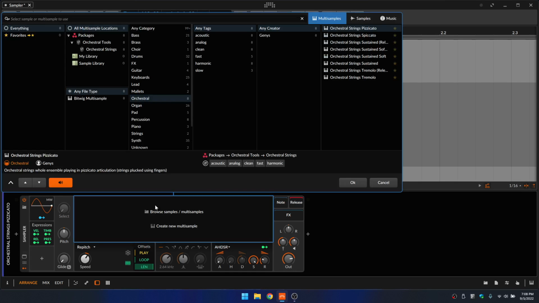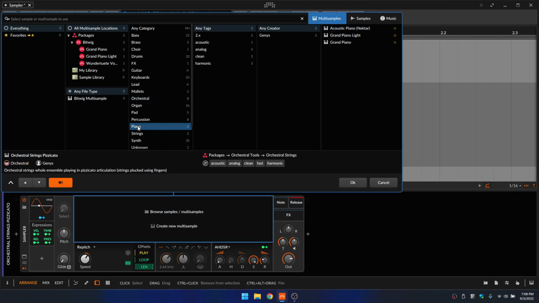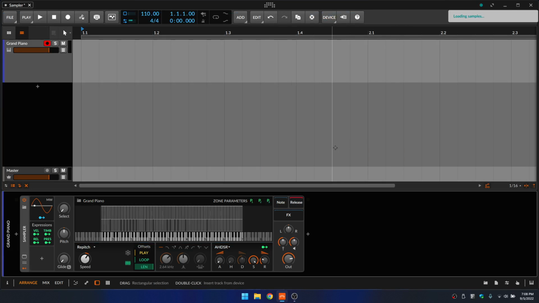Now, if I come back to browse again and let's choose our piano. This is our grand piano. I'll double click on that to load that up. Now when I trigger, we have the same piano samples that we saw at the beginning when we loaded the preset.